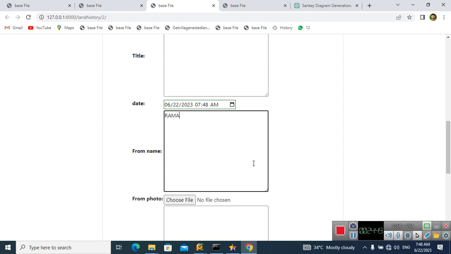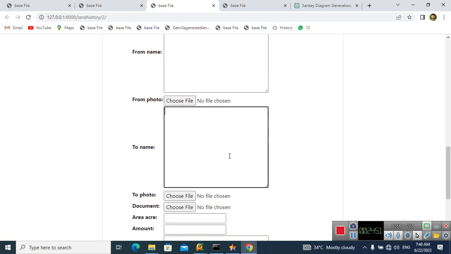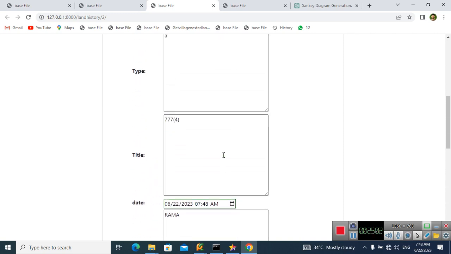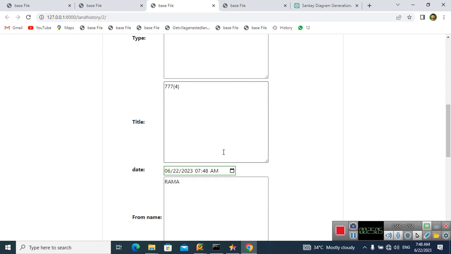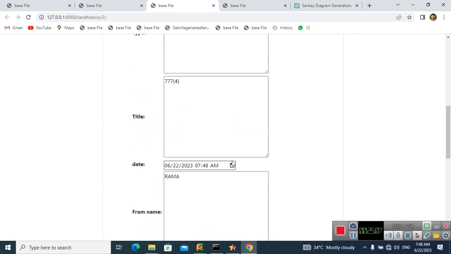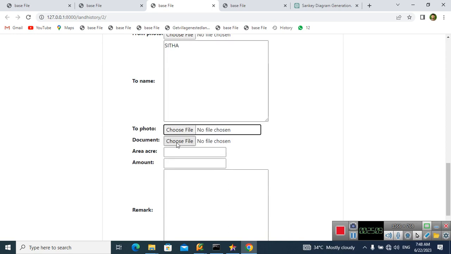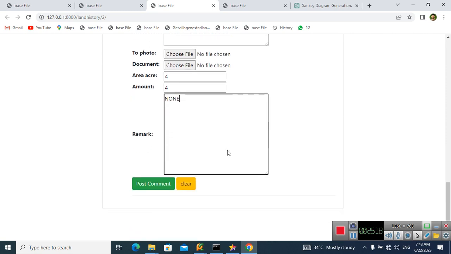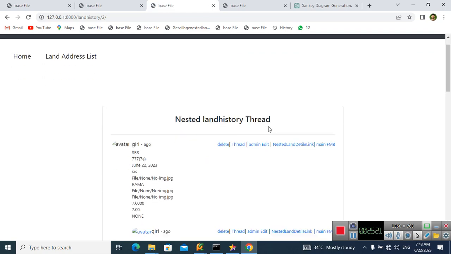Rama is settled to the wife of Sita and Lakshmana. Yes, and Rama is giving four acres of land cover to Sita. The remaining is 4 acres, the amount is 4 rupees. Based on that, his wife is given the land cover, Sita. We are giving a submission.